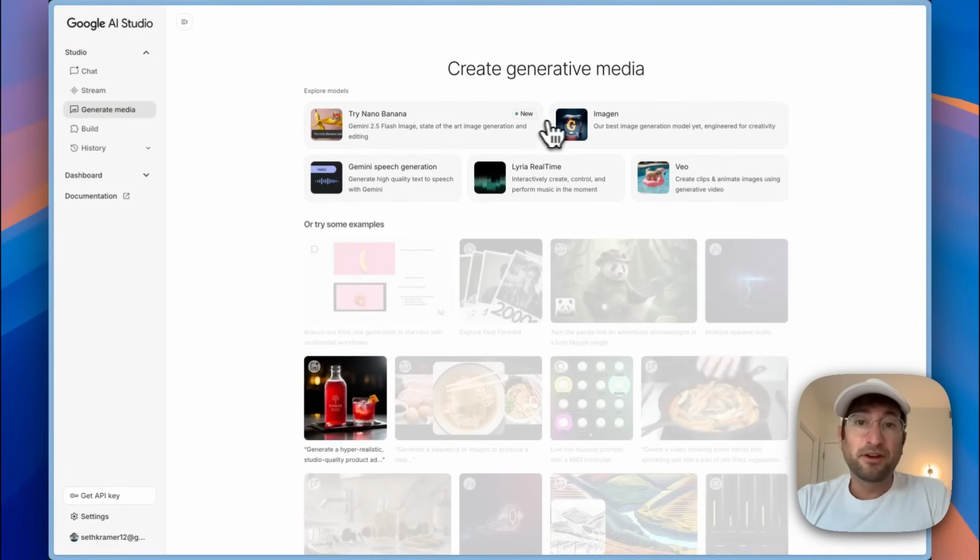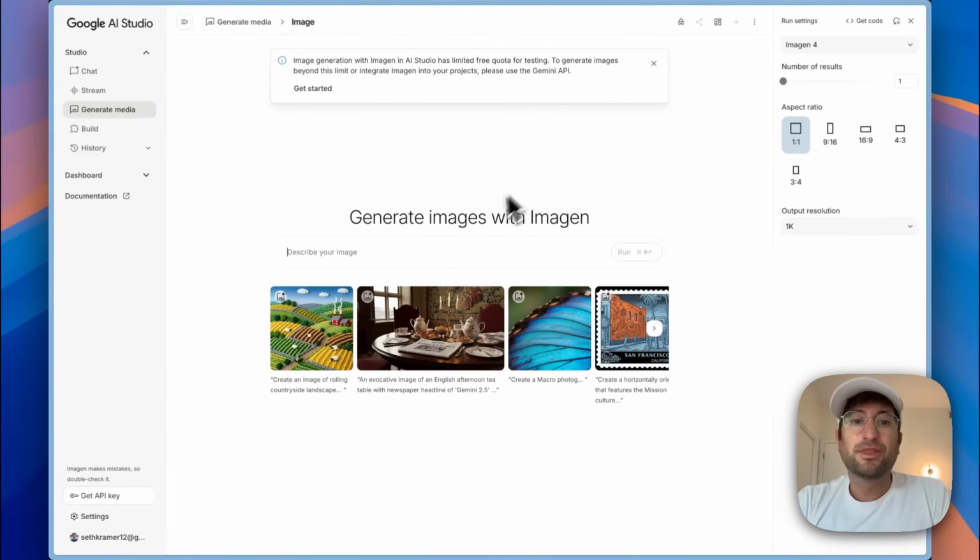Then Google has another image model called Imagen. So this is just a pure image generation model. It's not like Nano Banana where it's conversational and you get the chat response as well. What's nice about this is you can change the aspect ratio just directly here. You can get more number of results. There's just more image specific features here. You can even change the resolution. It is free as well, but you can see it has a free quota. So if you go beyond this limit, you're going to have to use the API. But as I mentioned, it is free to try all of these.